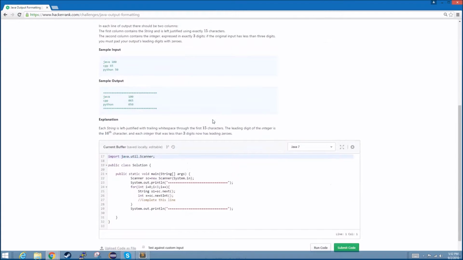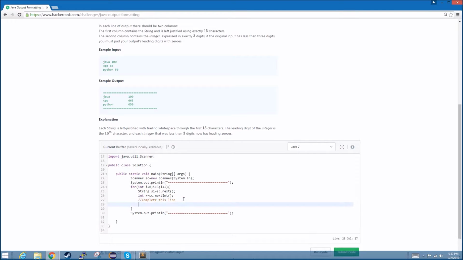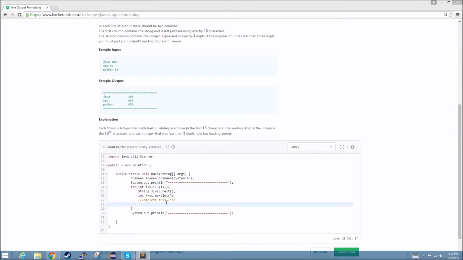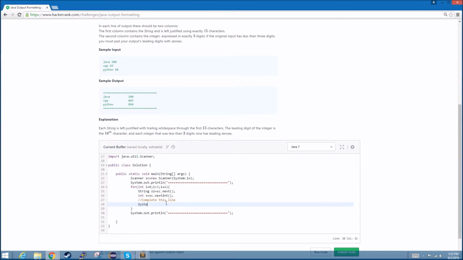And we're given the sample input. And so it's already all read in for you, and they print out the lines of equal signs. So all we have to do is just create the actual output formatting. So we're going to do a System.out.printf. Now we're going to do this all in a string. Do %15s. I'm going to talk about this in just a second after I type it all in, as it'll be a lot easier to display it that way. And %03d.